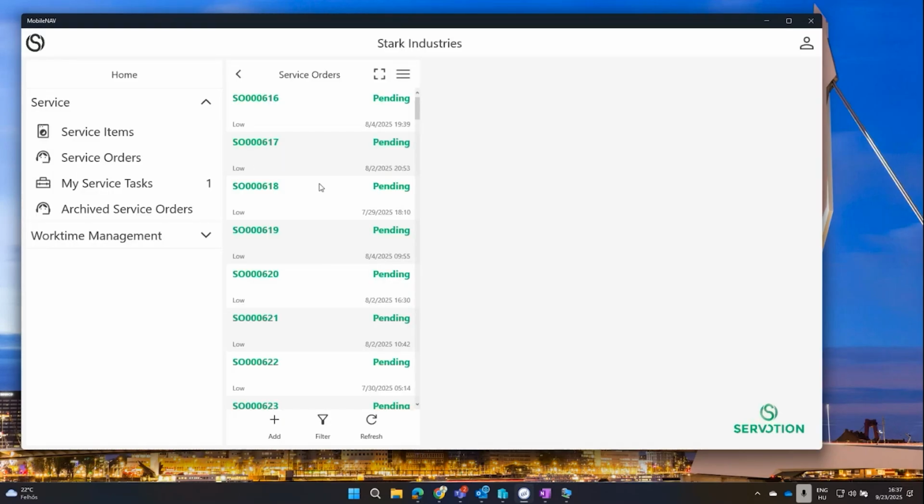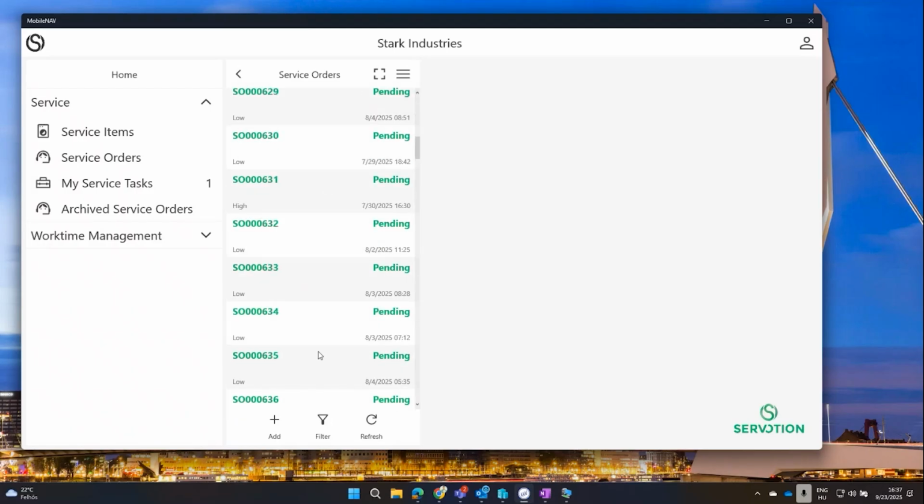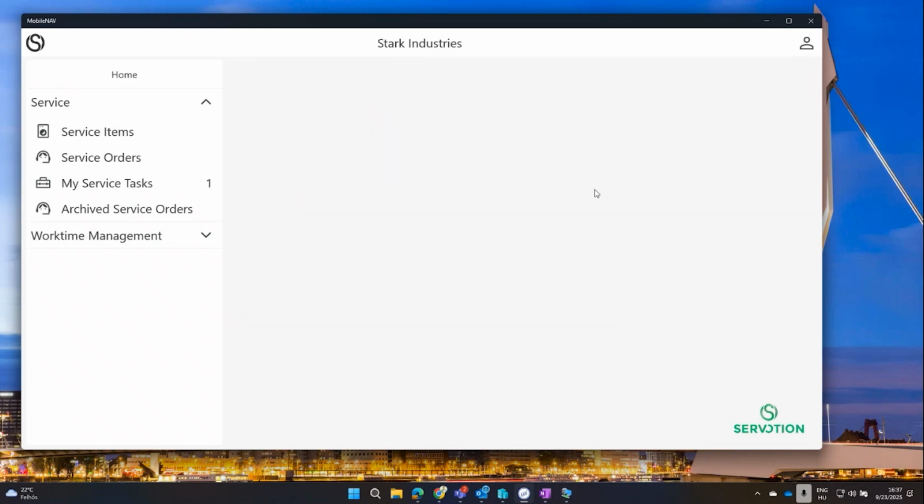I also have the open service orders. So if I want to, I can assign myself to one, or I can create a new one. But that's not a very typical way of operating as a field service technician. It's up to you if you allow them to do so.